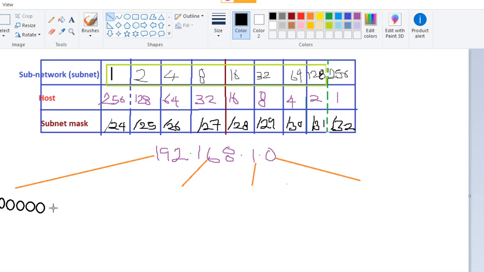Somebody, please. For 168. Yeah, you can do 168, that's fine. Okay, it's 1 0 1, 0 1, 0 1 1, and then 0 0 0, 0, 0, 0.